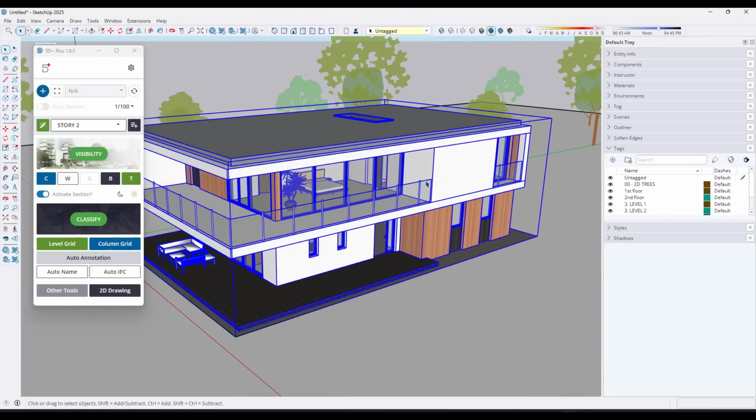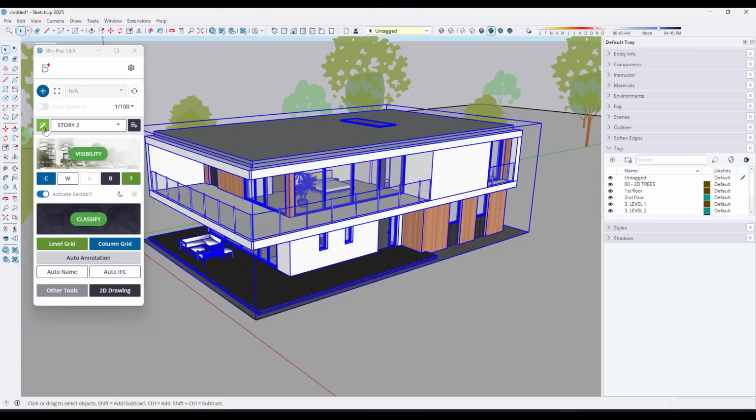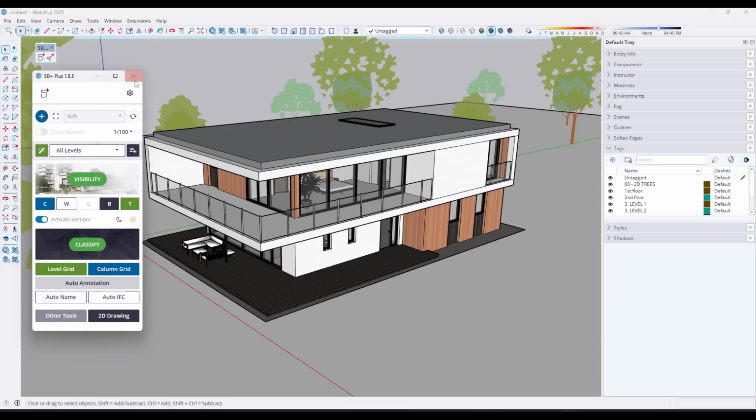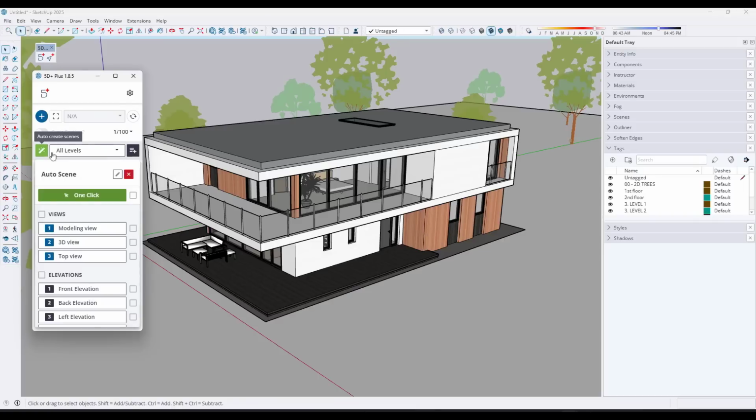So now we've got our levels set up, and we can use this tool right here in order to create scenes for all levels like this. Okay, and so now let's create a few different scenes. And so to start off, when we create a scene, what we want to do is click on this button right here. That's going to give us the ability to auto create scenes. And in this case, let's start with just our general views.